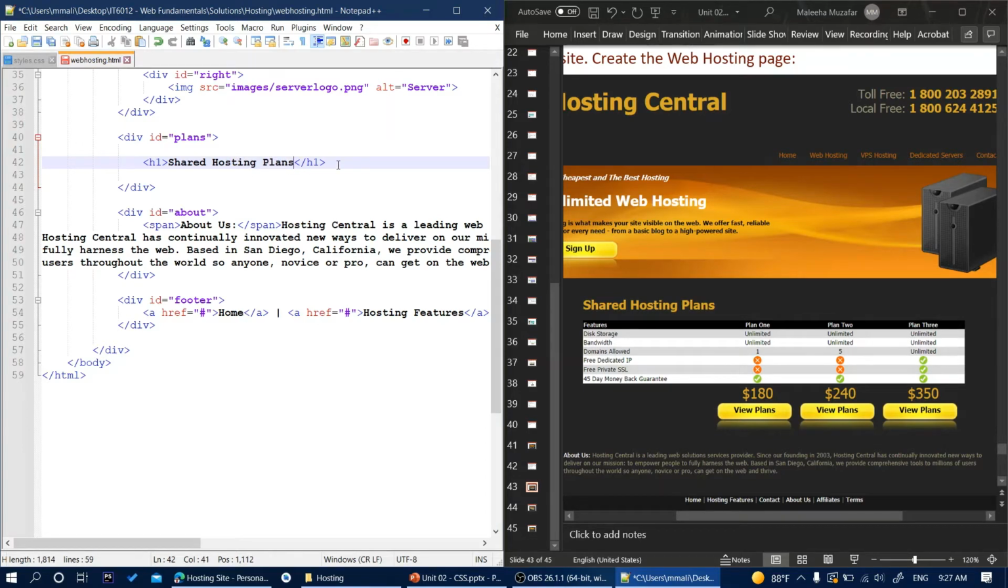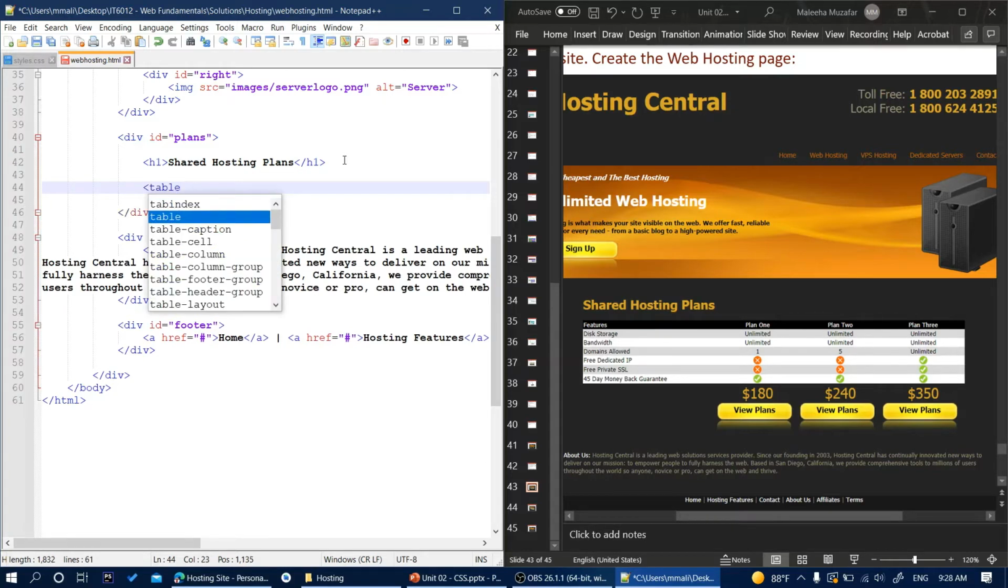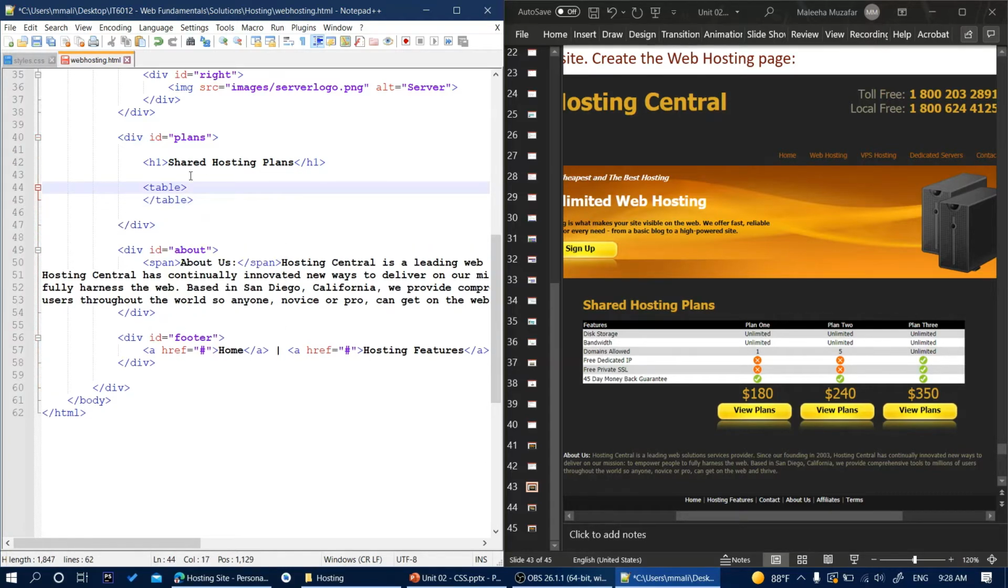Okay, now that's the first thing. The next thing, all of this is a table. Even these numbers and the buttons, they're within the table. So the whole thing is basically just a table. So for that, I would create the table tag. And I would give it an ID, let's say pricing.